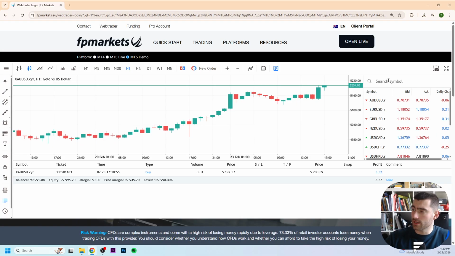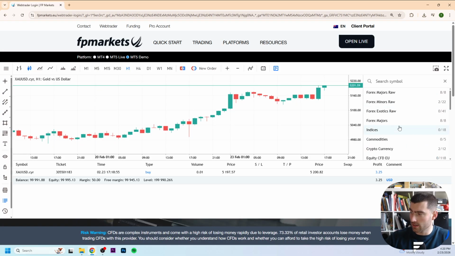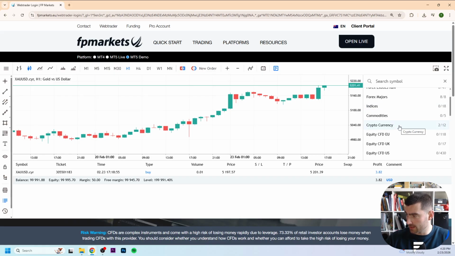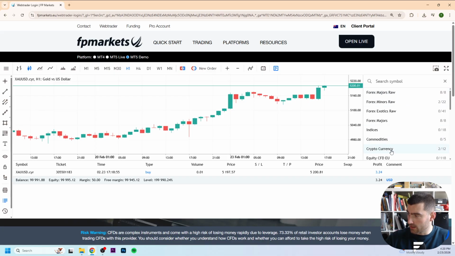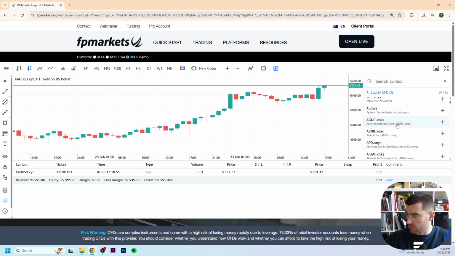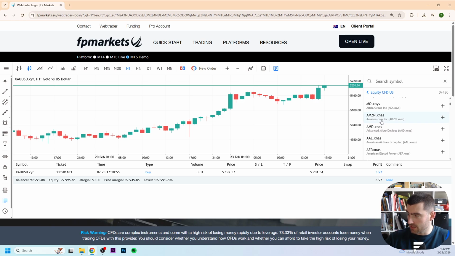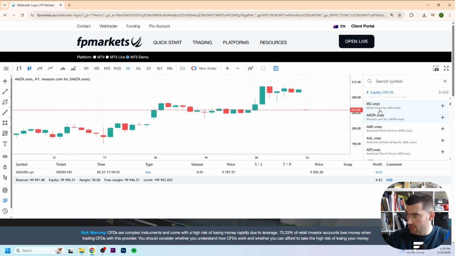But what you also can do is click right there and then go right here, scroll a little bit down, and then we go to equity UK, or we can go to equity in US. And then right here, you can search for a lot of equities that you can buy. So let's see, here is the Amazon. So let's do that for example.